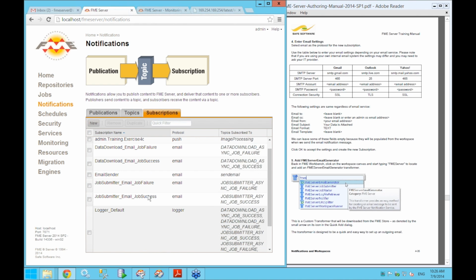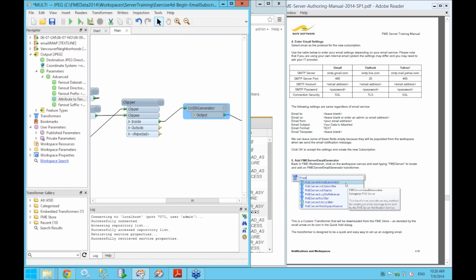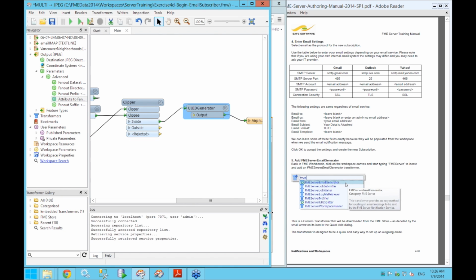So we should now have a subscription in here called Email Sender, the email protocol, and subscribe to the send email topic. So with that, let's head back to our workspace now, and we're going to configure this to create notification content that can then fill in the blanks for the rest of those fields for our email service.